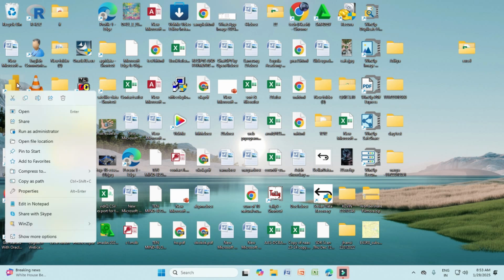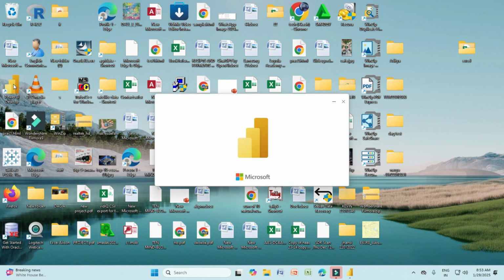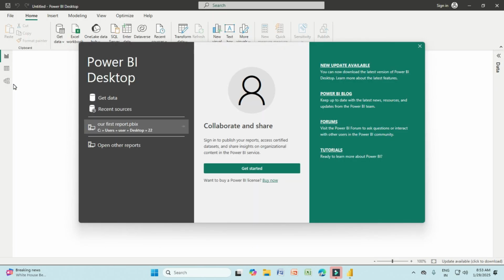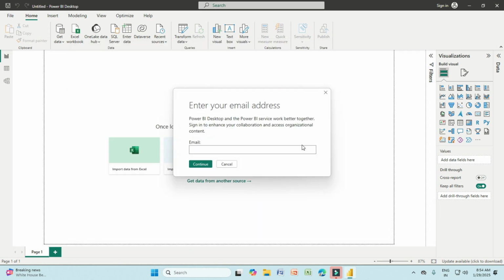First, install Power BI, and after the logo appears on your desktop, double click it. The Microsoft Power BI welcome window opens. It is Power BI Desktop. It shows get data, recent sources, first report, other reports and get started, plus new updates, the Power BI blog, and forum tutorials. Now I will get started.